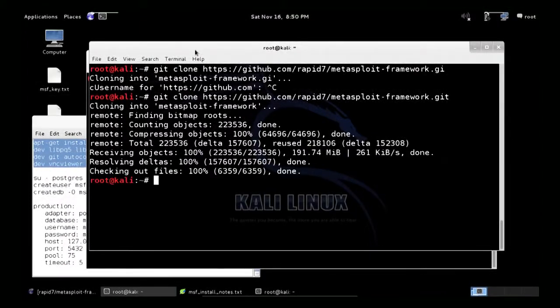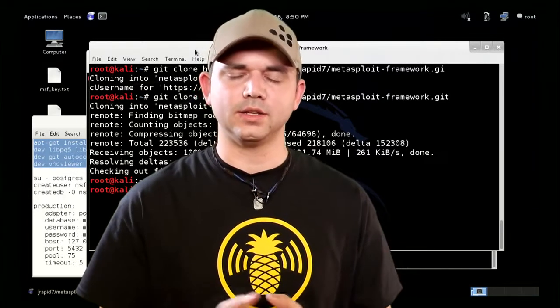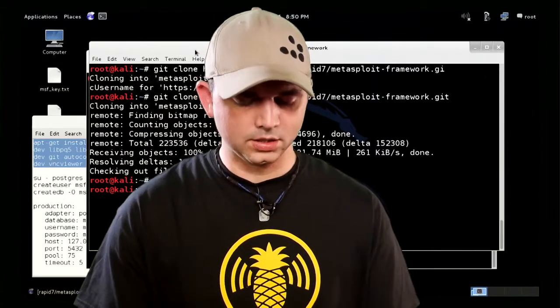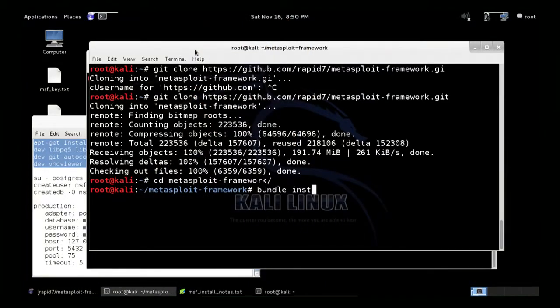All right, now that this is all done, we just cd into our new Metasploit directory. Before we are actually able to start anything, we have to do something called bundle install. This is a Ruby thing. It installs all of the Ruby modules, or packages or gems, I guess is the correct term, that you need for Metasploit to run correctly.